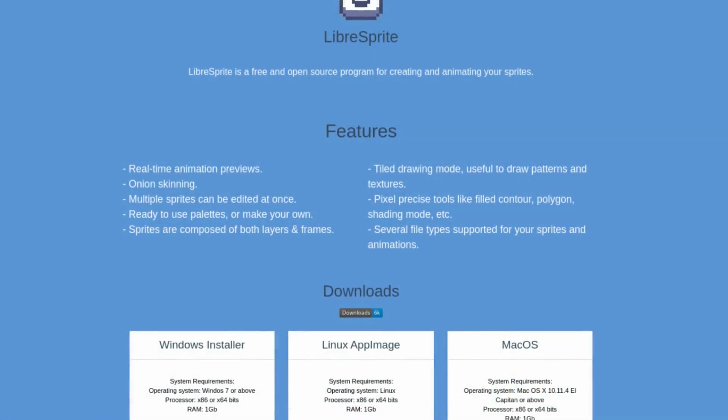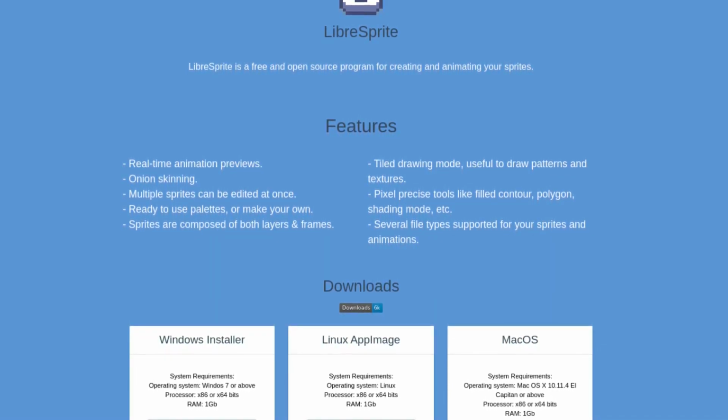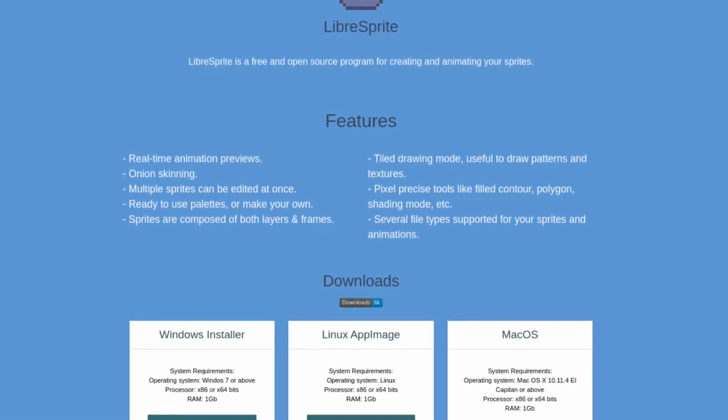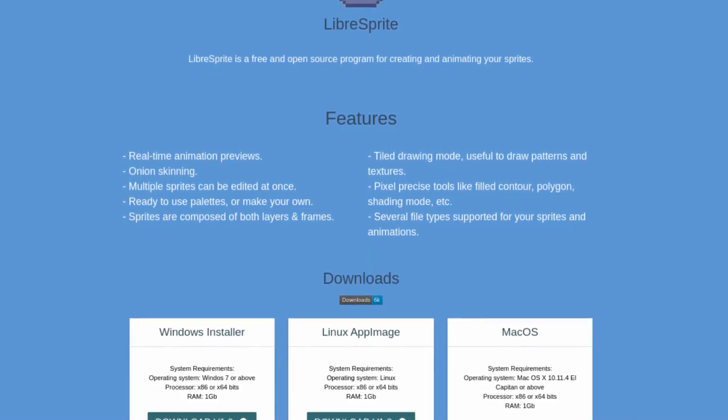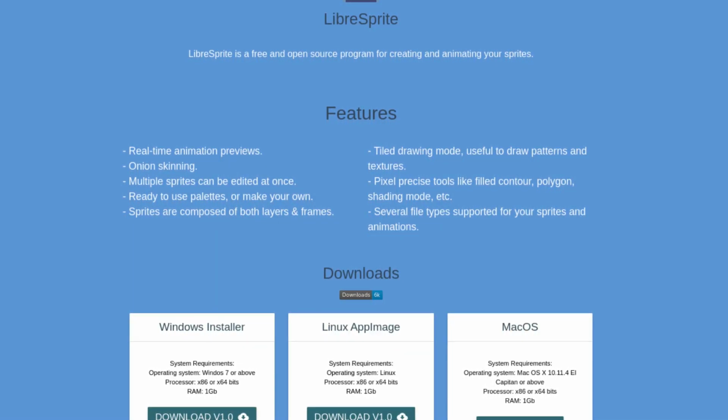Down in the description there will be a link for libresprite.github.io, which is the official installer for the Windows version, Linux version, and Mac version of Libresprite, which is very cool. I want to make a specific video on it because it's been a long time coming.